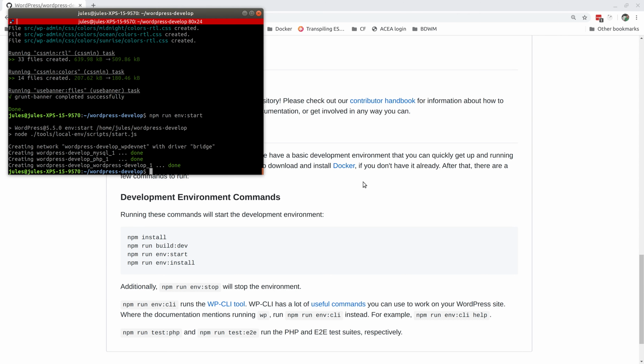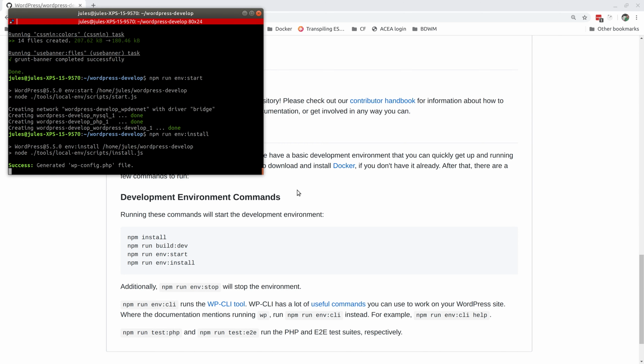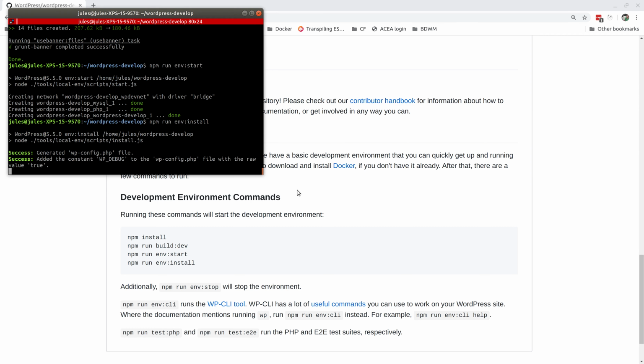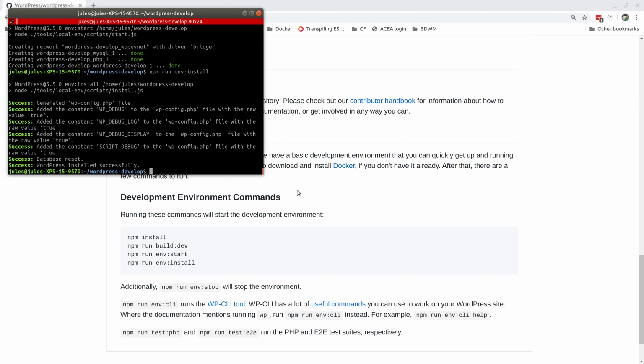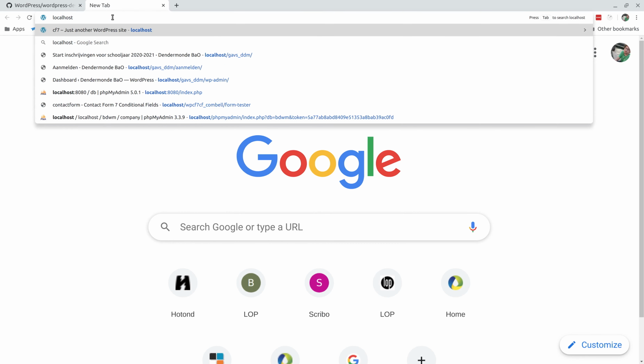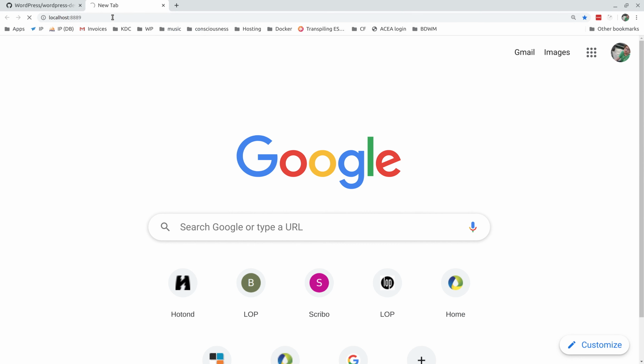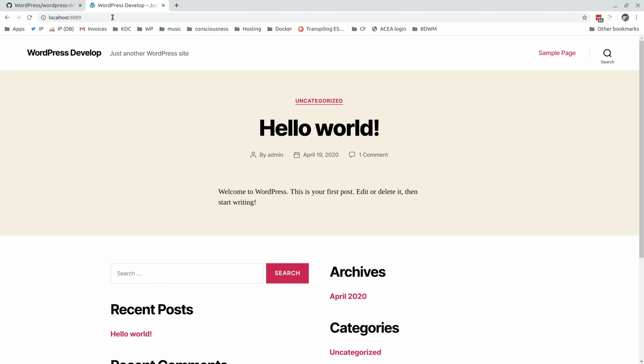And this has created some Docker containers. So of course you need to have Docker installed before you can run this command. And then finally we're gonna run npm run env:install, which will actually download WordPress in our Docker container and create configuration files and stuff like that. Okay, so after that's all done, we should be able to access our website at localhost port 8889. And here we have it.